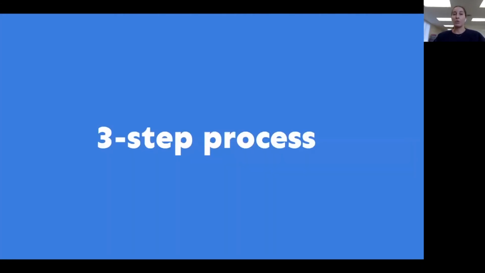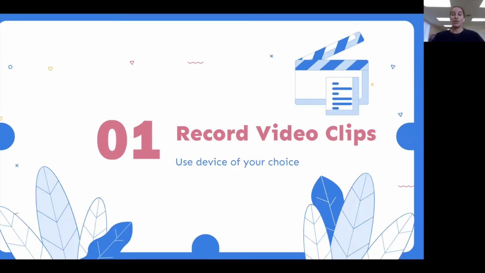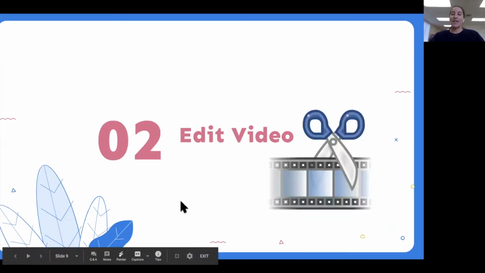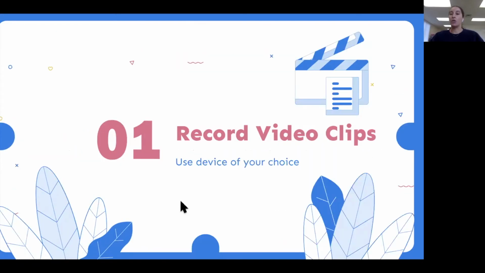I would break this down into a 3-step process. The first thing you want to do is record a video clip using any device of your choice. It's great to record in as few clips as possible, because if you record 15 clips because you've stopped and started and made mistakes, then you're going to have to watch through those clips anyway. So my recommendation is that as you're recording something, if you happen to make a mistake, you just pause yourself, not the video, regain your composure and start talking again.